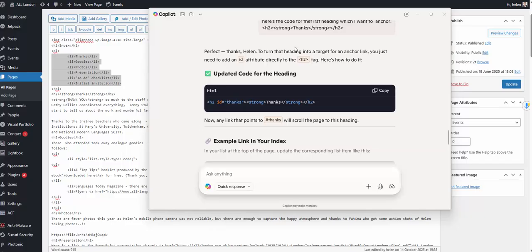To turn that heading into a target for an anchor link, you just need to add an ID attribute directly to the heading 2 tag. And here's how to do it. So there's the code I need. I could just copy it like that, or I can click copy. I've actually just done a Control-C, and it says now any link that points to the word thanks will scroll the page to this heading.